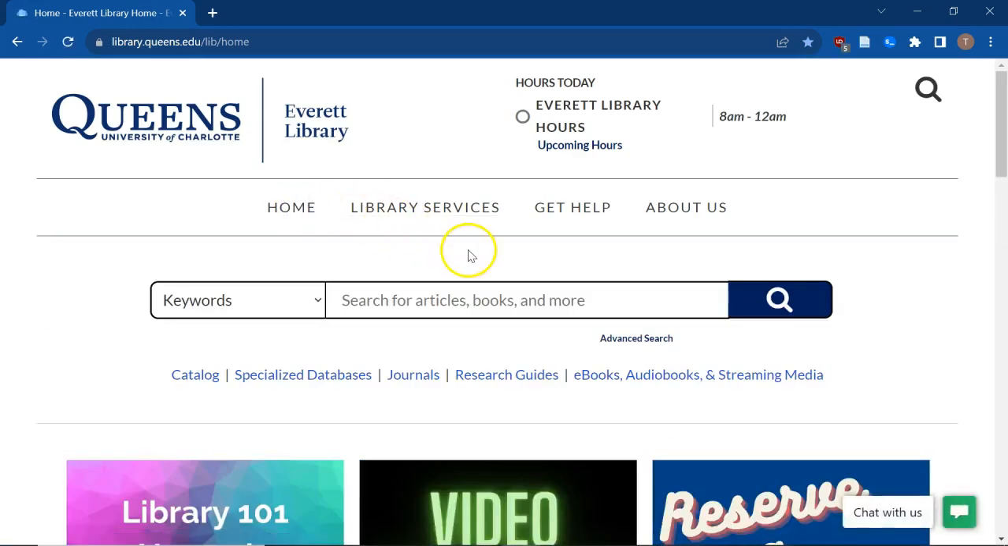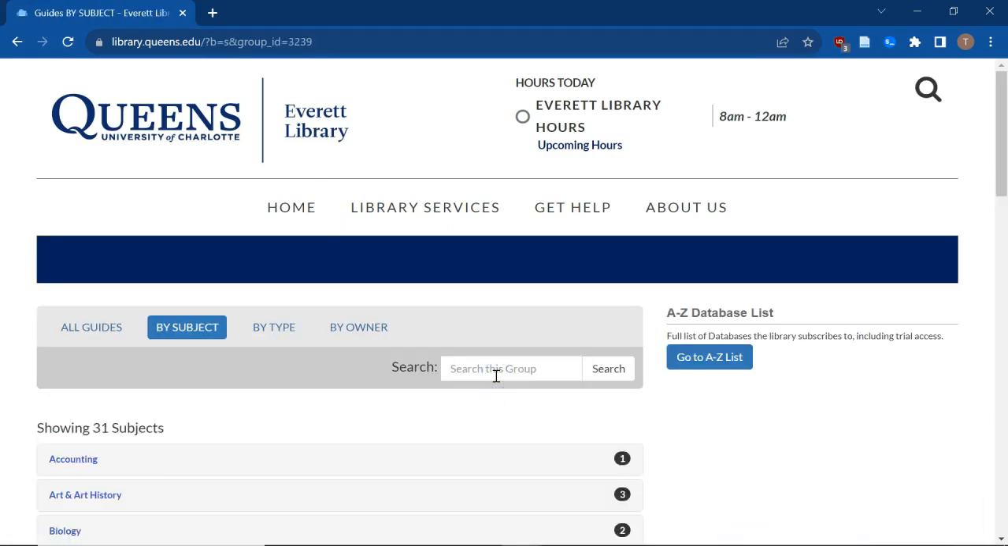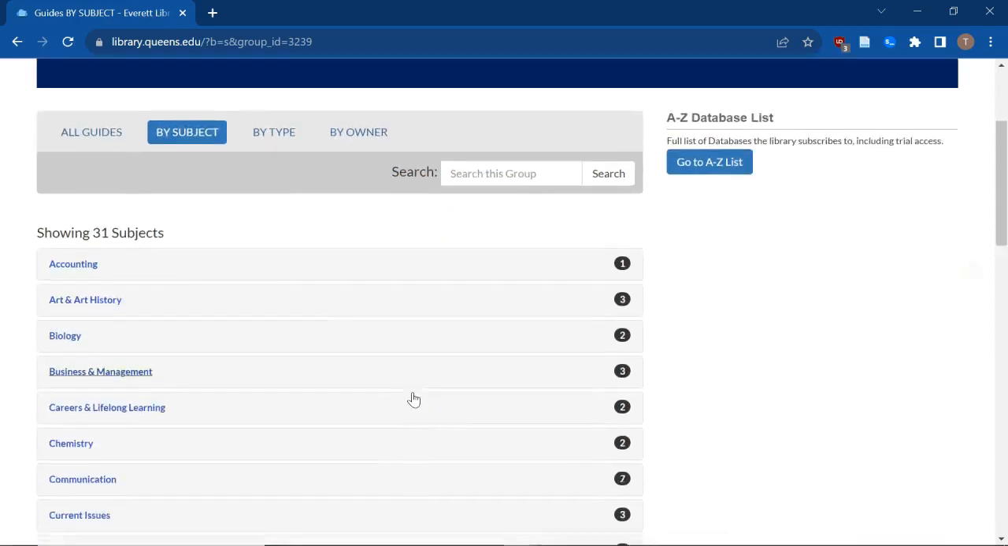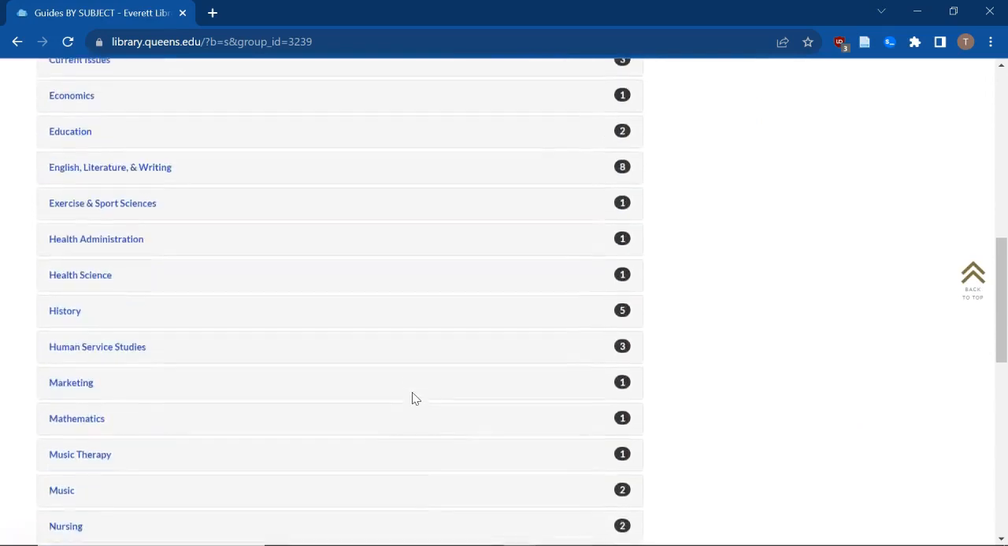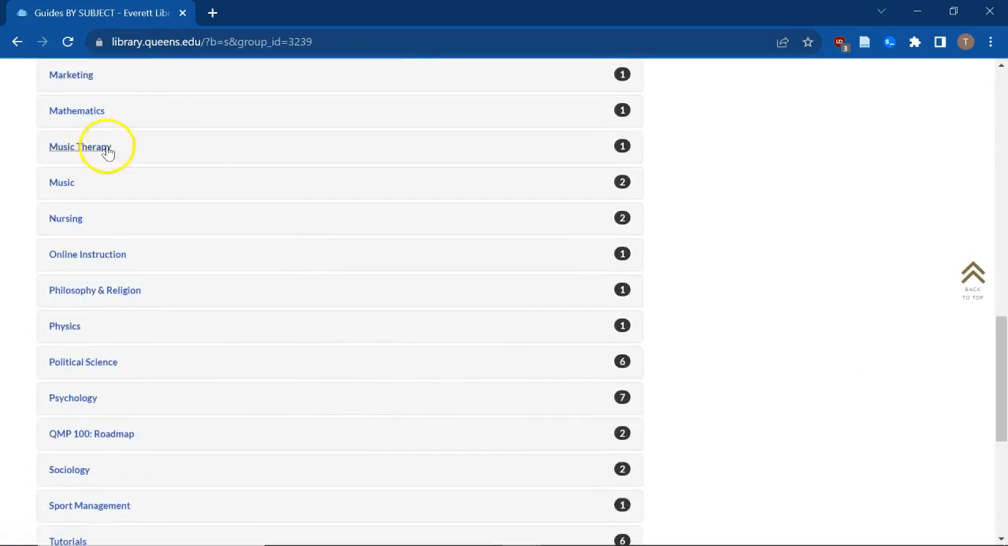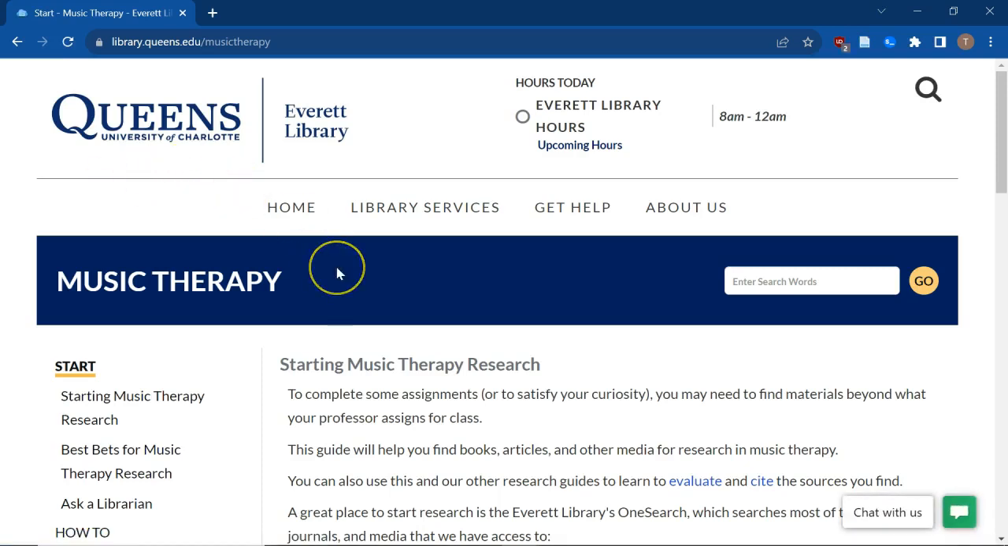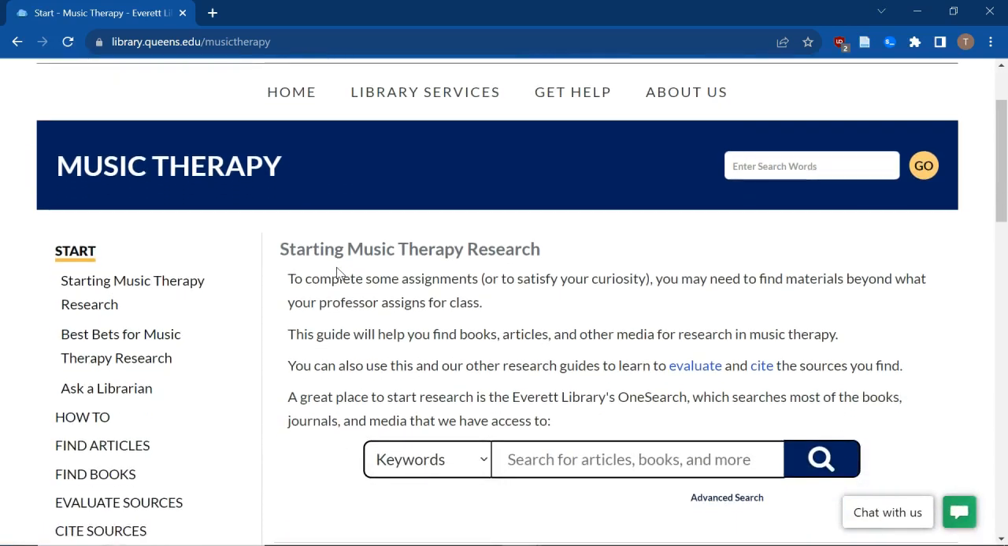And I also want to highlight our research guides. So just below the search bar is a link to those. We have research guides for all the subjects here at Queen's and often for specific classes. You can find all of those on this page, and I'm going to scroll down to music therapy, which we have a guide for. And this gives you an overview about how to do research.